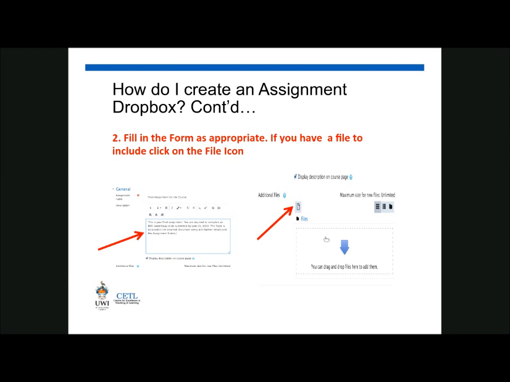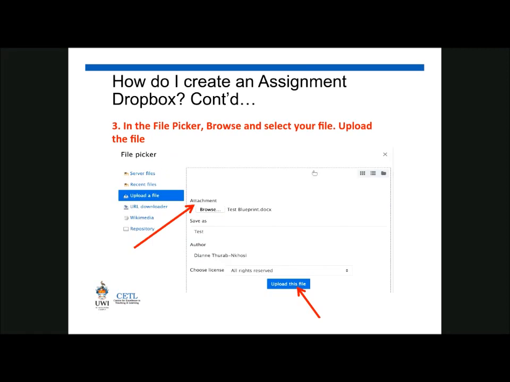So yes, to upload a document, you click on this little file icon, where this red arrow is pointing as well. And then it will take you to this little page. It's almost like adding an attachment to your email, so it should ring a bell to you, right? So you click browse. Now notice on the left side, it says upload a file.